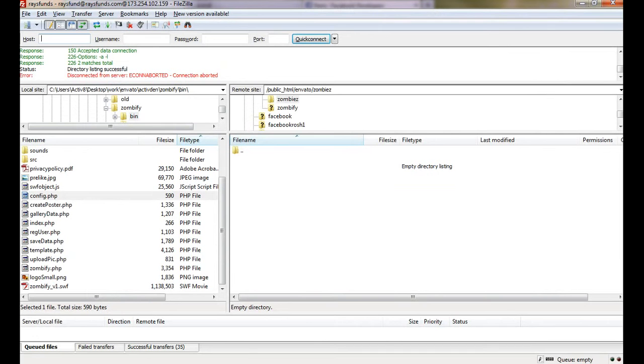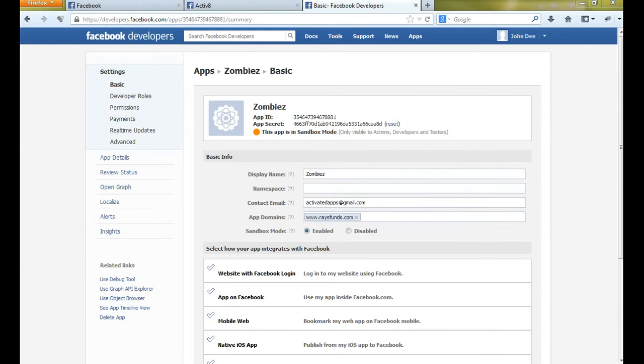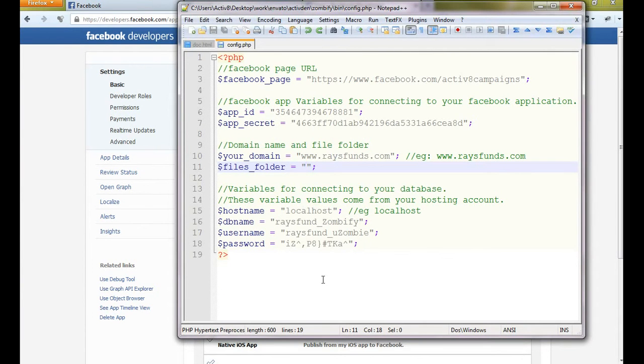I'll be using FileZilla to transfer my files to the server. You should use whatever FTP program you are comfortable with. I have already created a folder named Envato and a subfolder named Zombies within the server, so I'll just copy that and go back to the config.php file.